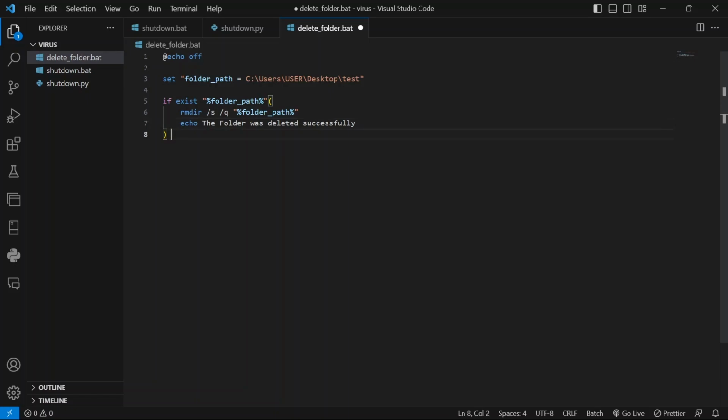And then here we could just say else, because it could fail. Okay, so we just say echo folder not found, meaning we couldn't find the path. Okay, I can spell found. There we go. Let's save that. And then we say pause.